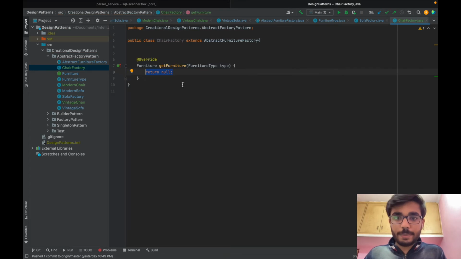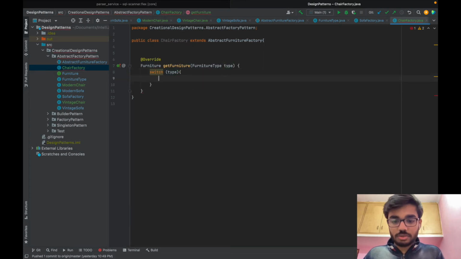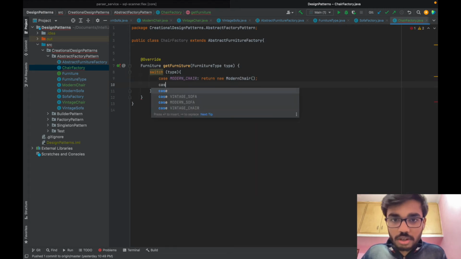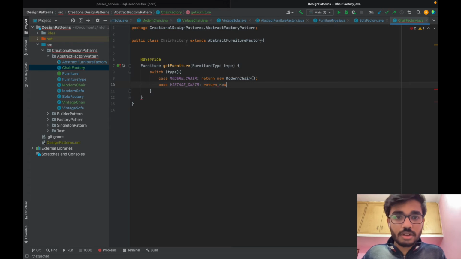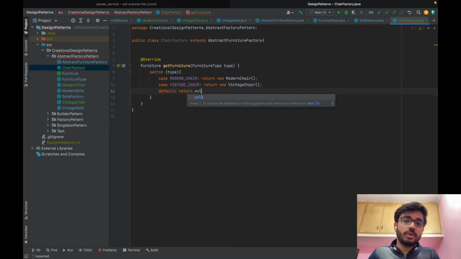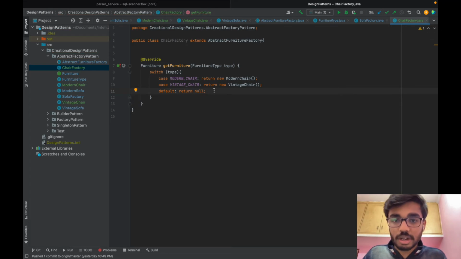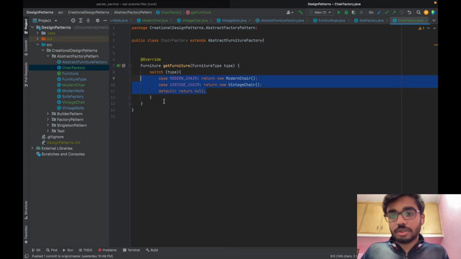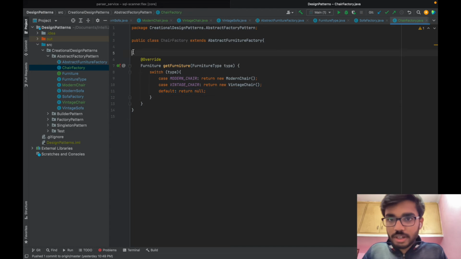And again similarly we will say type, but this will take care of the chair. So if the case is modern chair, give me the modern chair object. And if it is vintage chair, give me the vintage chair. Right, and default give me the null. We're not doing something for null pointer exception, so it might give us some warning later on. So now we have everything.